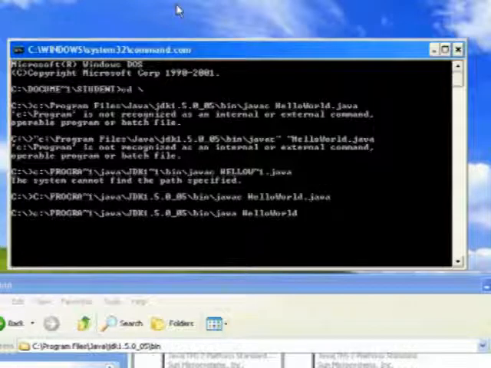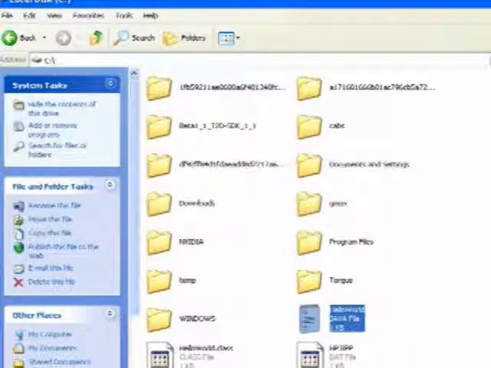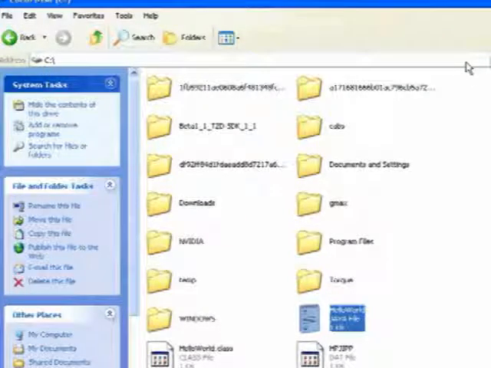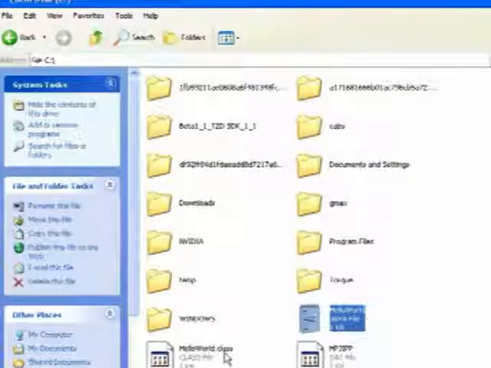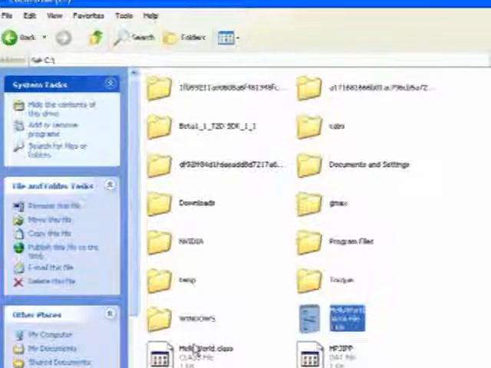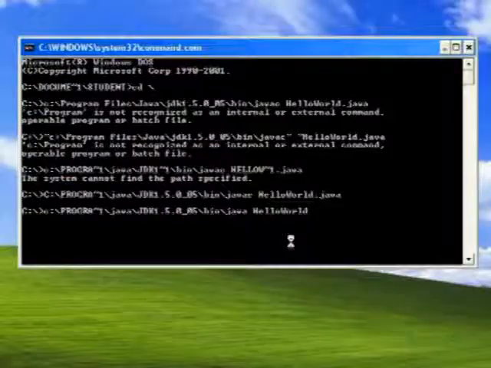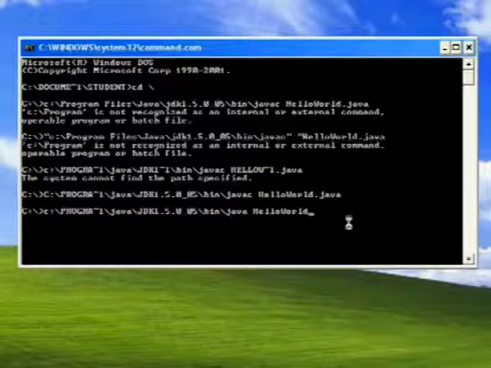Ready for some true excitement? If you're not sure where the file's at or what it looks like, you can always go look for it in the C drive. Here I jump to the C drive. There's my .java file, hello world.java. What it does is it creates a .class. The .class is actually the bytecode that's ready to be run. So, back here on my command line, I can now press enter, and it says, hello world!